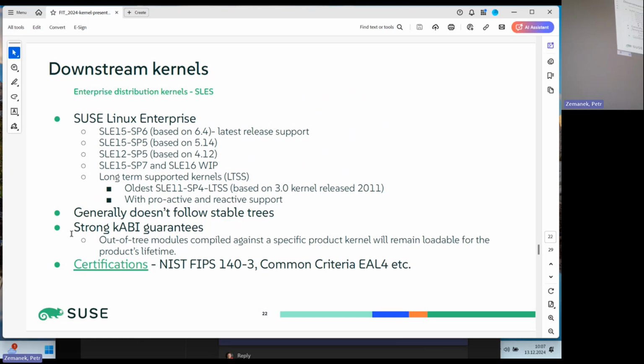Just as an example of how long a support you can get, I just happen to be an internal maintainer of the SLE 11 SP4 LTSS kernel, which was released in 2011. And we're still maintaining that kernel. We are still providing bug fixes for that kernel, and sometimes it's not fun.